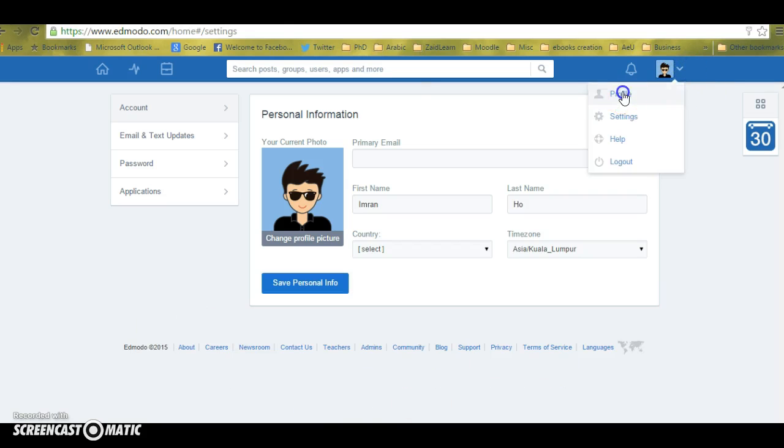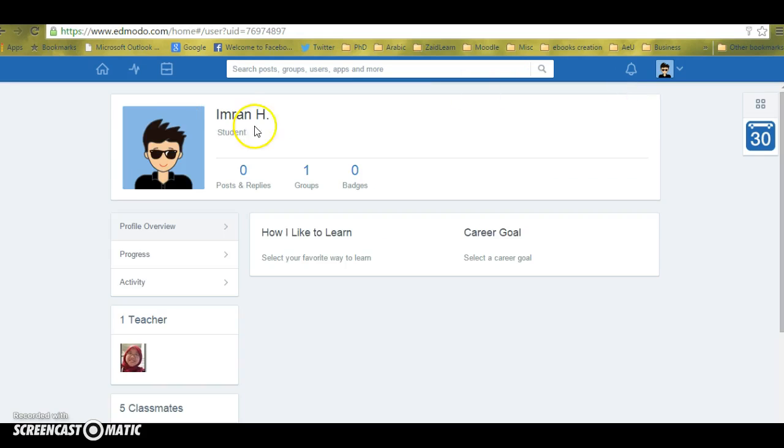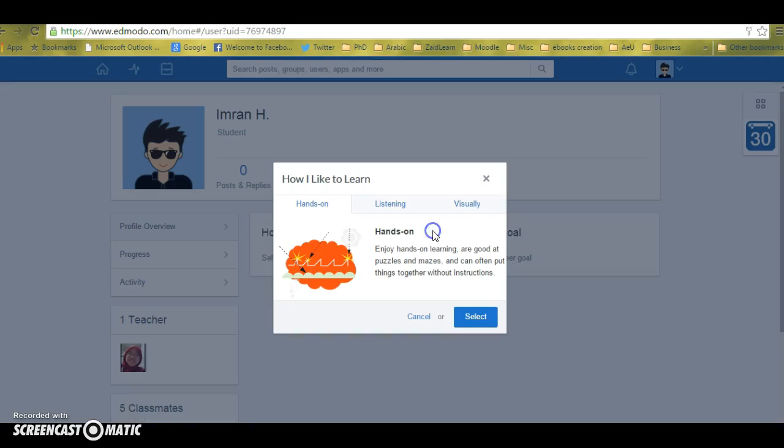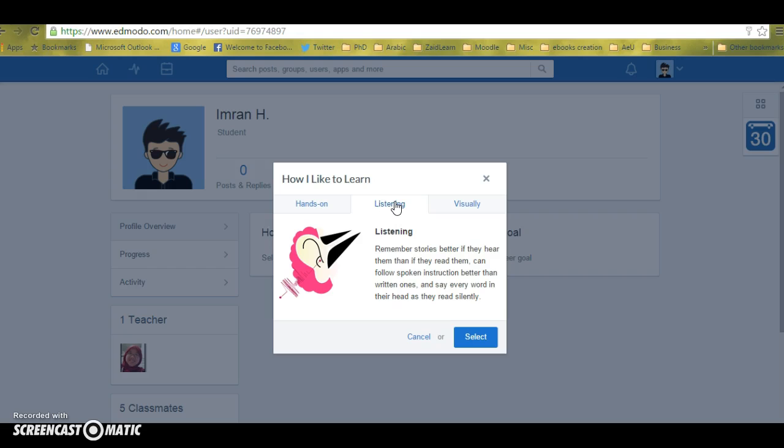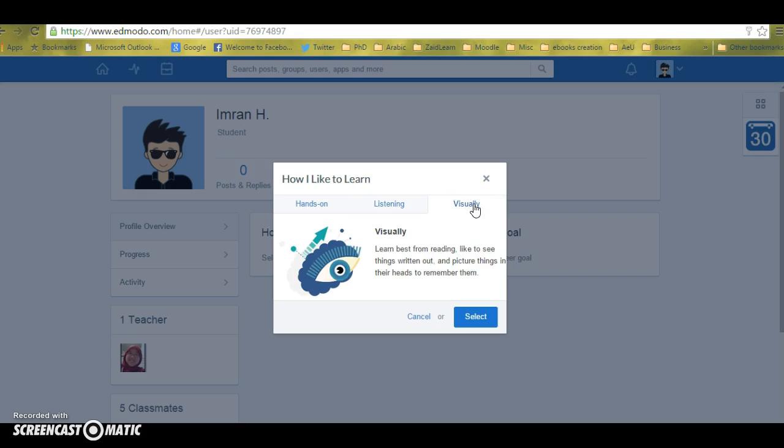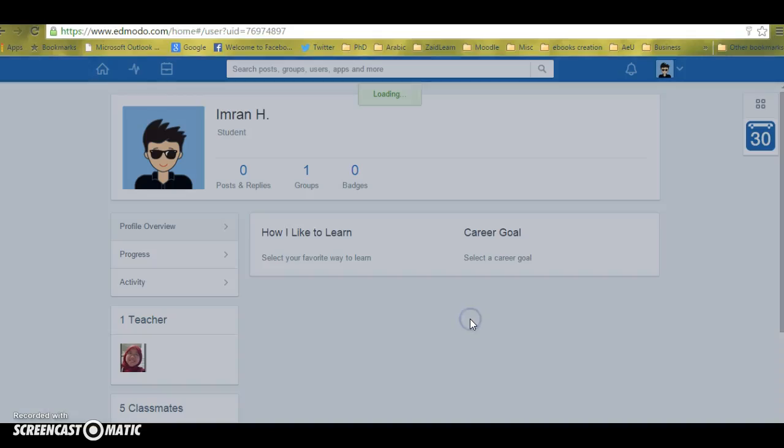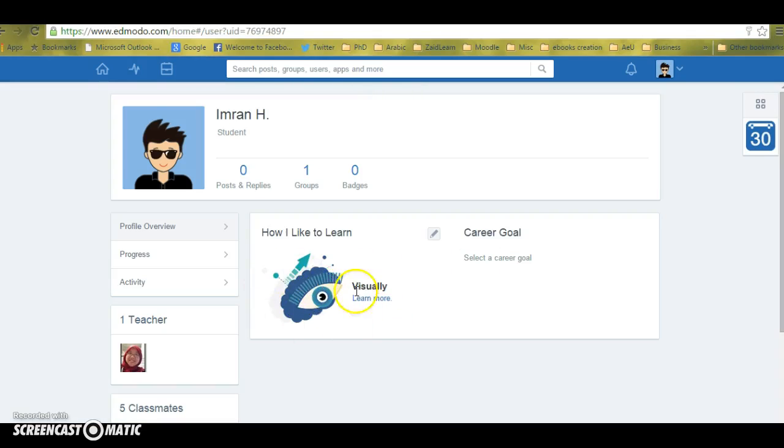Next, click on profile, and you can see that this is your profile overview. Okay, how I like to learn. You can select your favorite way of learning, whether it's hands-on. So what does hands-on mean? Listening, are you an auditory learner or a visual learner? So you select and choose. Let's say I select this student is a visual, so he selected a visual learner. So there it goes. A career goal, for example.